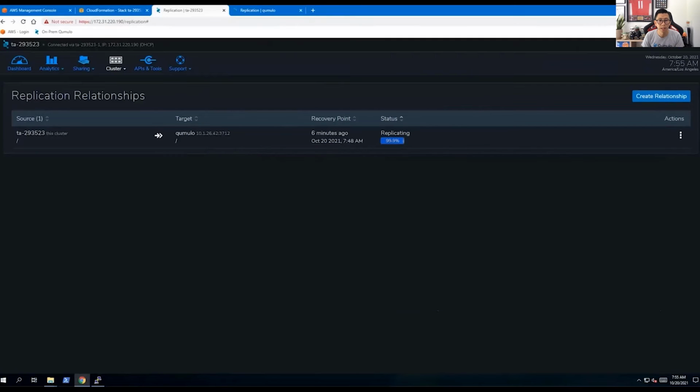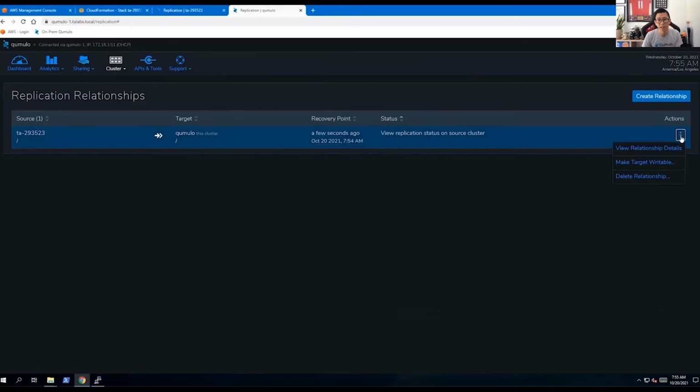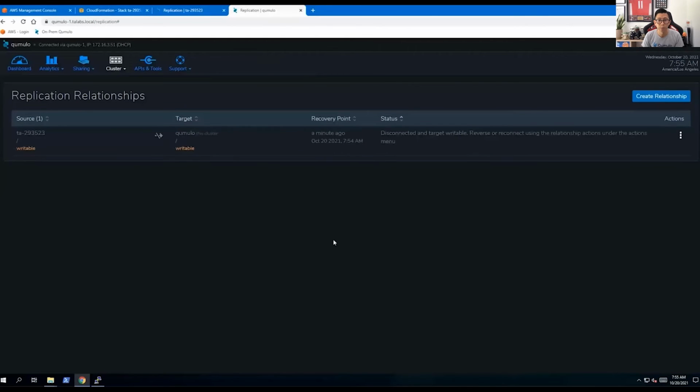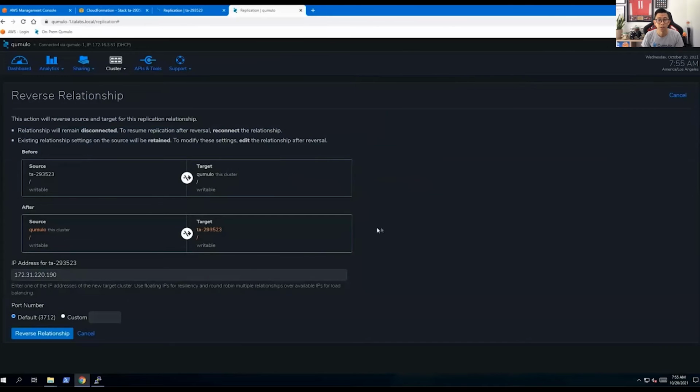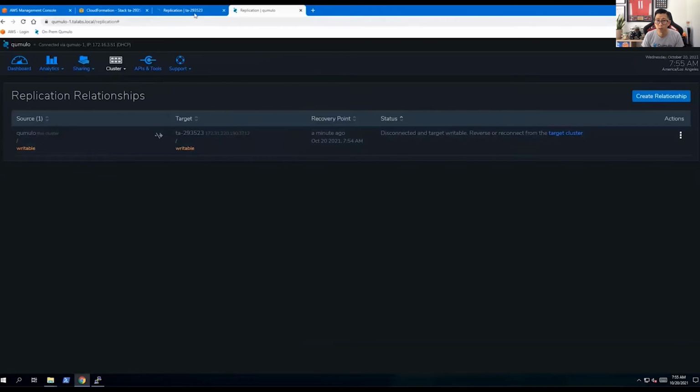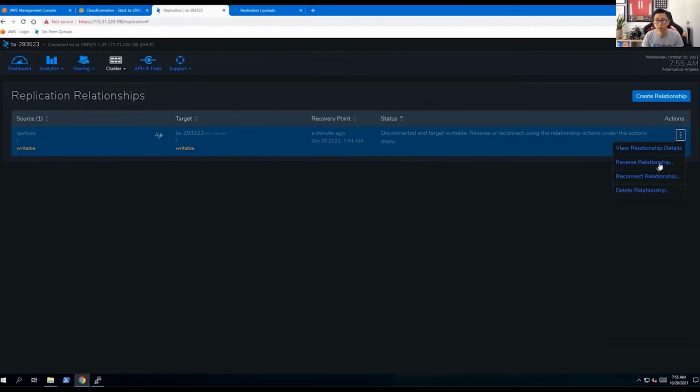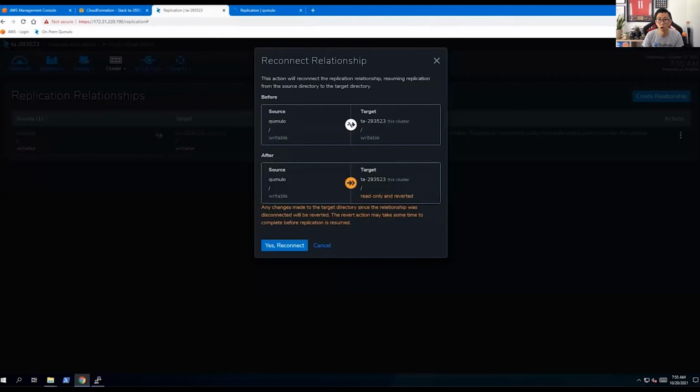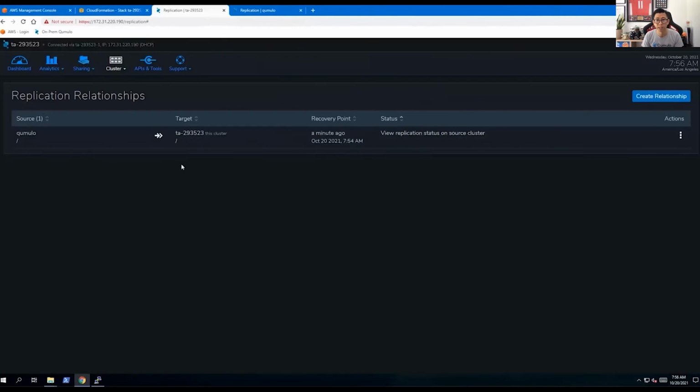Now, to get back to the way things were at the very beginning, the process is as simple as coming in here and making the target writable on the primary side once again. So we click that and it reverts back to making it writable. And we want to reverse this relationship back, so click here for that. Then on the AWS side, we just want to come over here and simply reconnect the relationship, which tells us that at the end, our on-premises Qumulo file system is going to be writable once again, and our Qumulo file system in AWS is again going to be read-only.